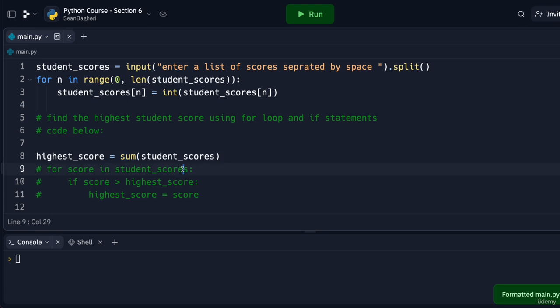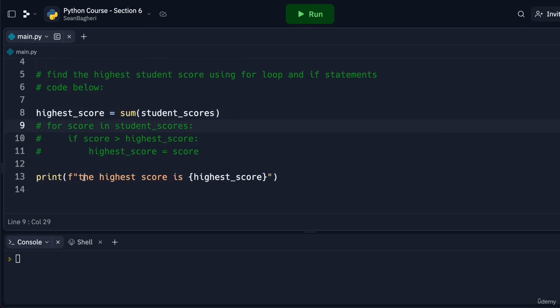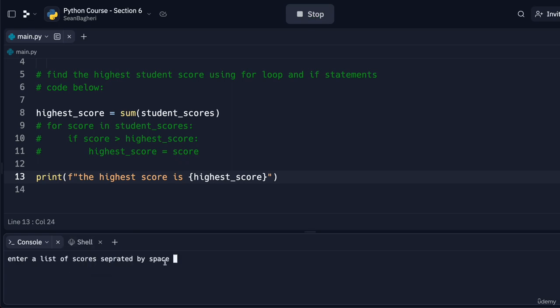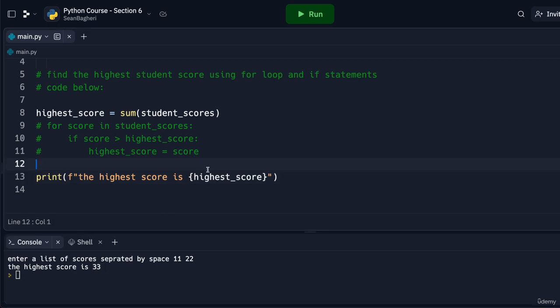Now let's see what happens when we do this. Obviously this is our old code, and let's just leave it that way. But for example, if I say 11 and 22, this should come out 33, right? So if I do that, there you go. We're going to get the number 33. So that's essentially the sum function.